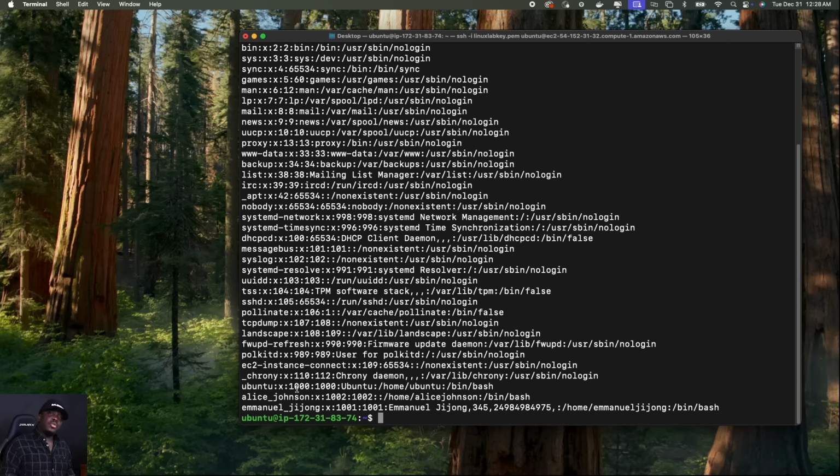The second user we created was Emmanuel, and you'll notice that the user ID of Emmanuel right now is 1001. Then the third user we created right here was Alice, and you'll notice that the user ID of Alice is 1002. So if we create another user, our system is going to assign 1003, 1004, 1005, 1006. So that's how user IDs are assigned to users in Linux.